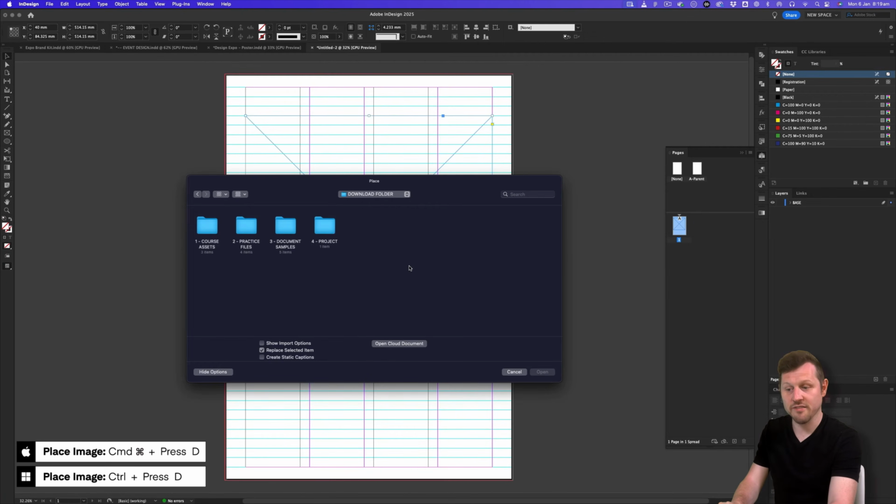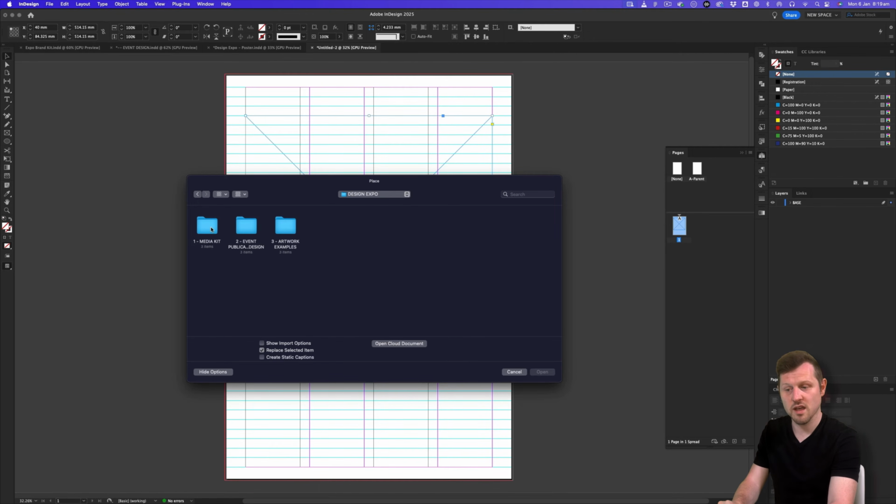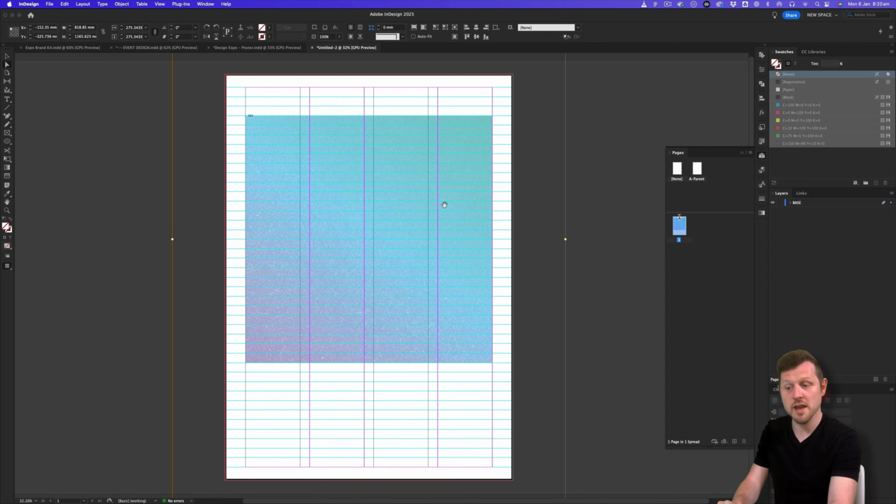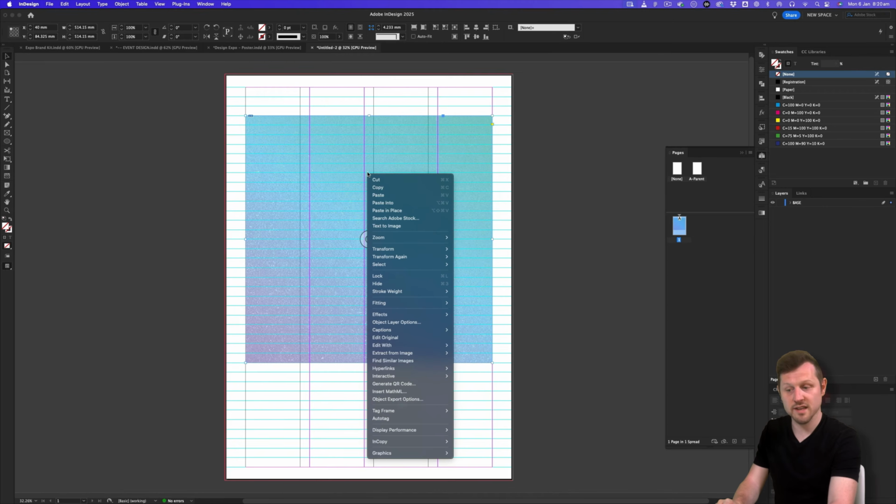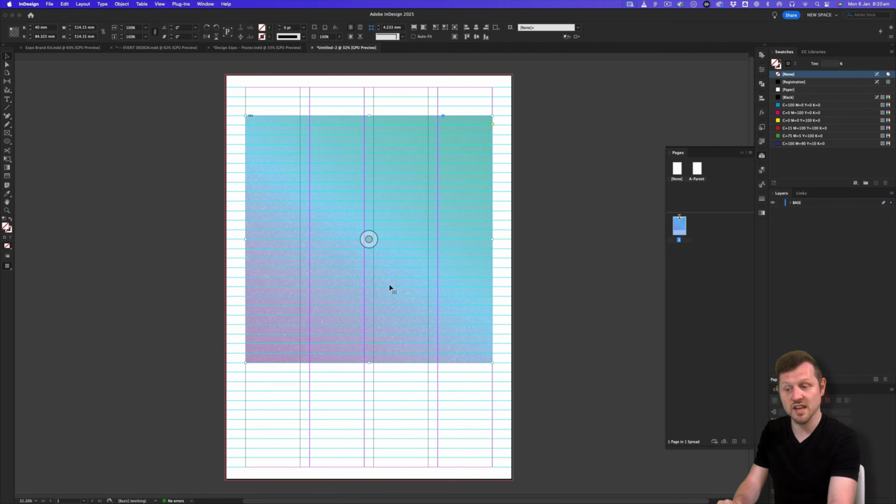I'll navigate to the download folder, into folder 4 Project, into the Design Expo folder, click into folder 1 Media Kit, click into the Assets folder, into folder 3 Graphic Textures, into the Gradient folder and click to open the green PSD. Upon placing, the image may appear larger in the frame. Here I can press Escape to deselect the image inside the frame, click to select the frame, right click, down to Fitting and select Fill Frame Proportionally. And that will reduce the image size inside the frame to fit the image to the width of the frame.